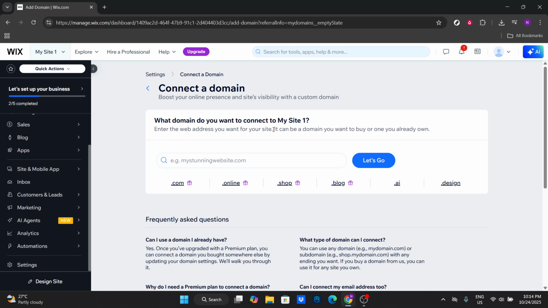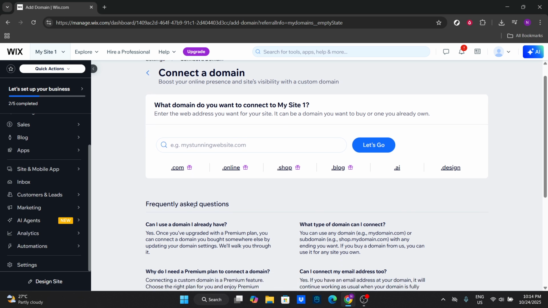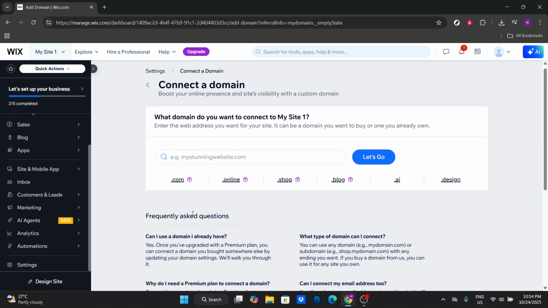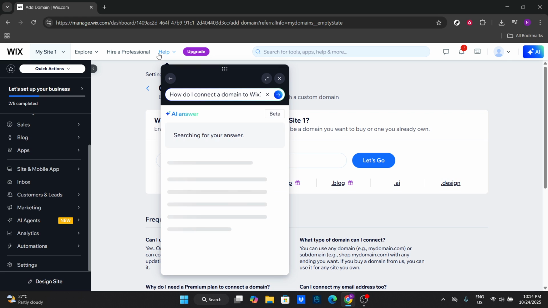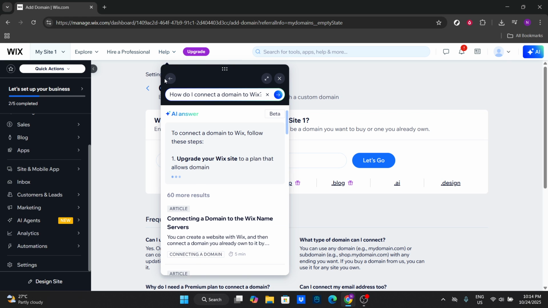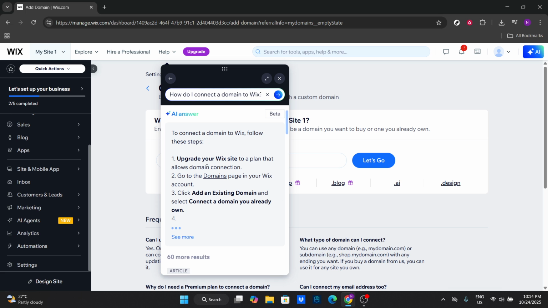If at any point along this journey you find yourself stuck or unsure about something, don't hesitate to click on the Help section for any specific questions. Wix's support is robust and can guide you through any issues you might encounter. Remember, transferring a domain can sometimes feel daunting, but armed with these steps and the resources available on Wix, you should have a smooth experience.